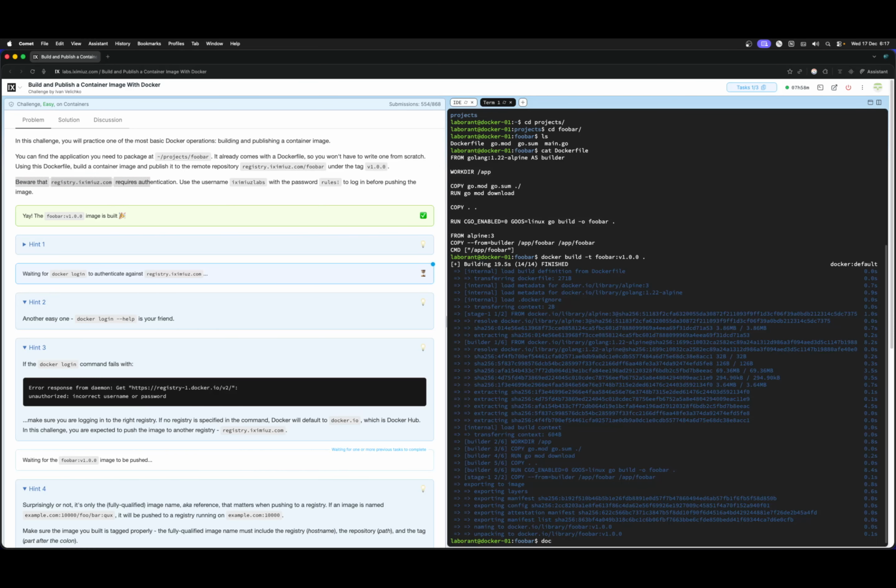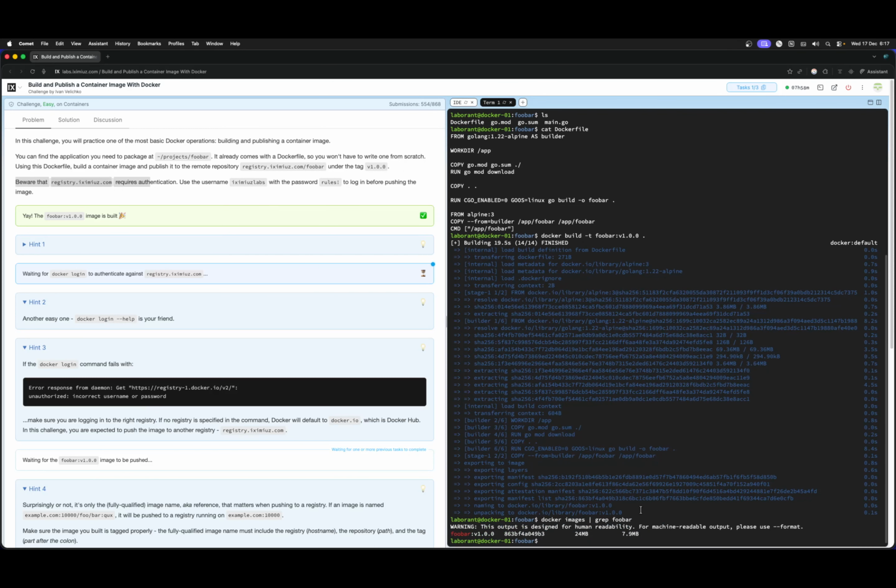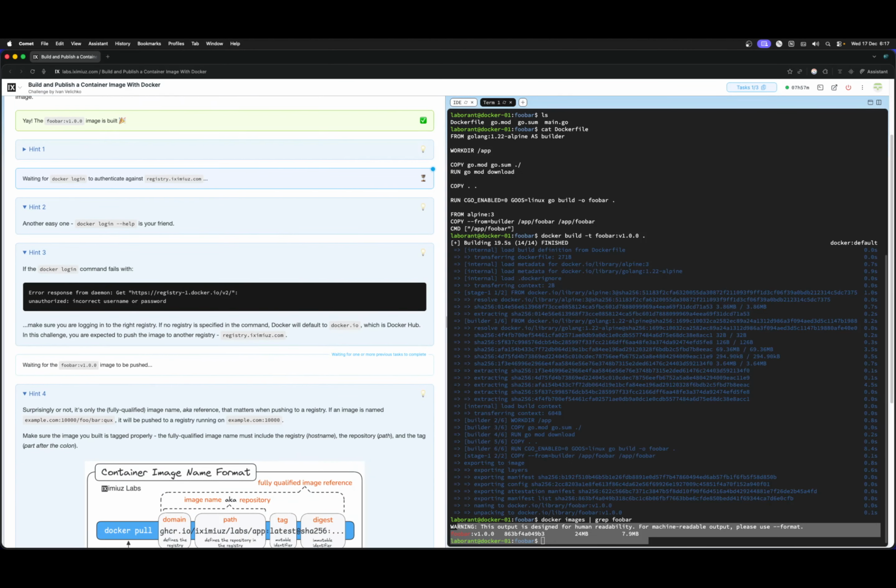Let's quickly see if we can find our image. Like we had named it foobar, you can see that there is a foobar image present here. And if you think that's pretty much it, then no, there is a further thing you need to do.